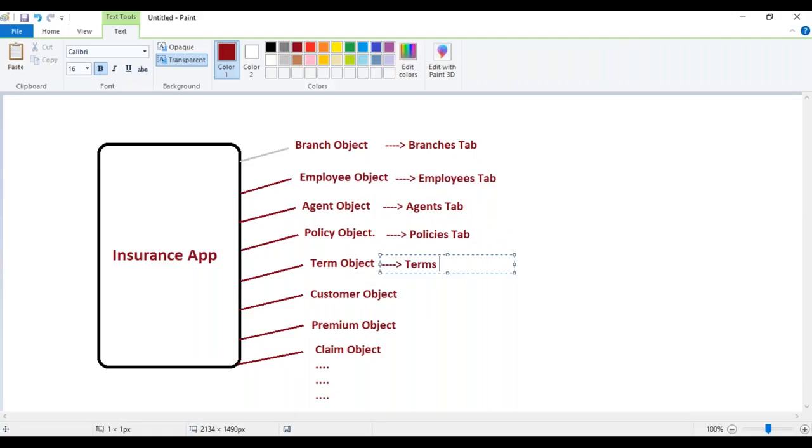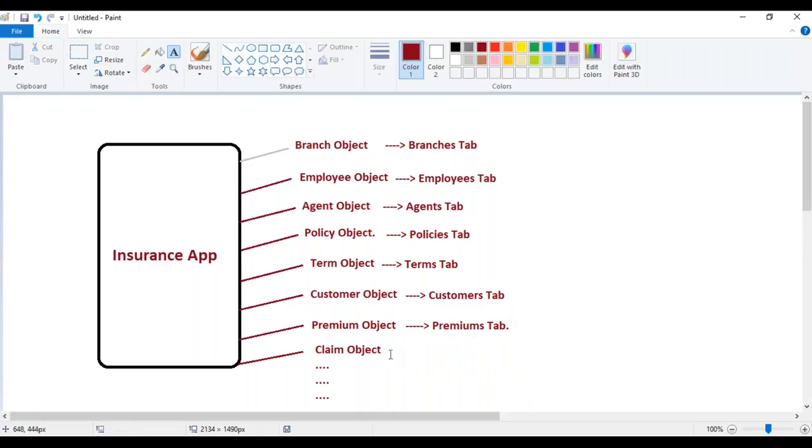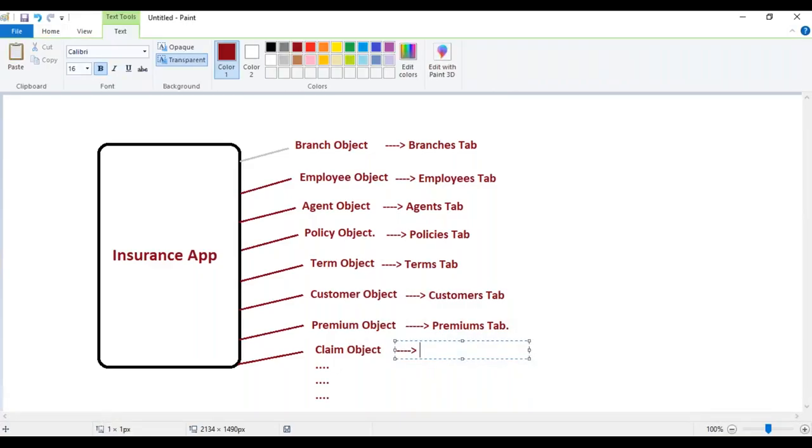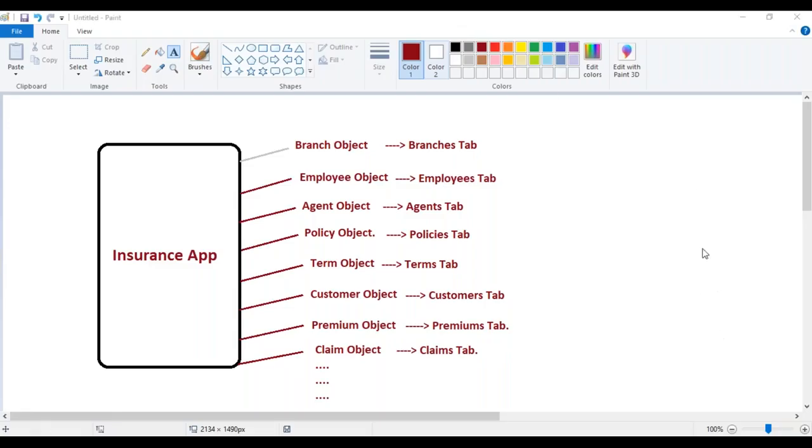And the terms tab, and the customers tab, and we require the premiums tab. And then we require the claims tab. These are the various tabs that are required over here in order to manage the records.